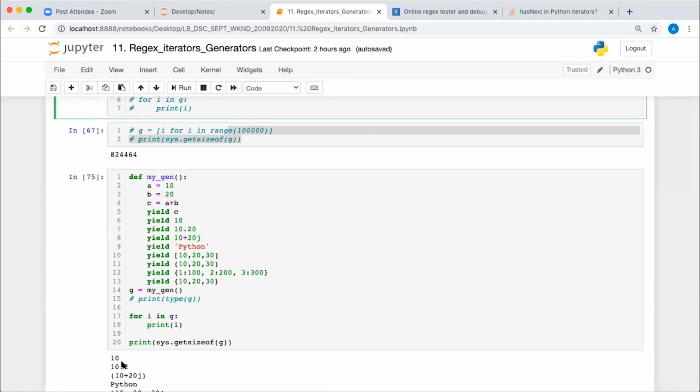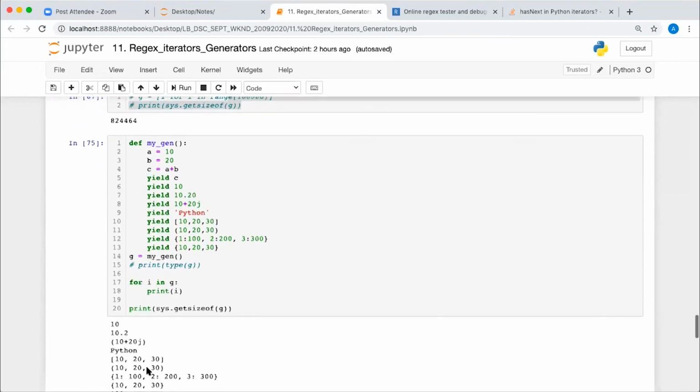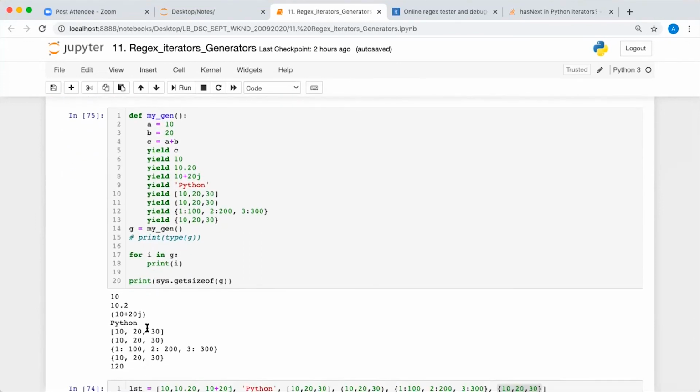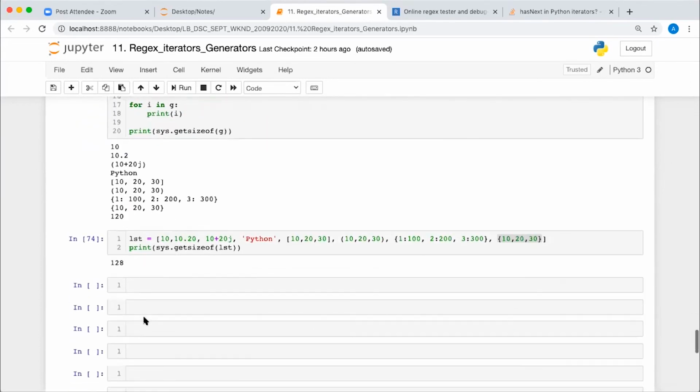So it will yield 10, then it will print 10, and then it will go back to the loop again. And from here, it will go back to the generator. It remembers I left at line number 6, so now I have to execute line number 7, which is 10.20. So 10.20 will be yielded, and so on. One by one, all the values will be yielded, and you'll be getting the generator object at the end.